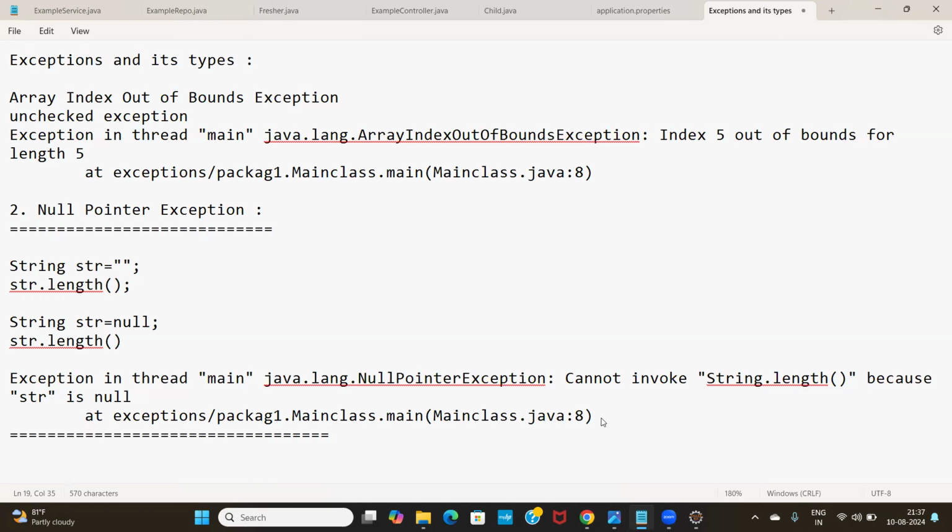Next, stack overflow error. Guys, any idea? Anyone? How will we reproduce this error? How will we reproduce this exception? Anyone? Yes, correct. Recursive calls, correct.